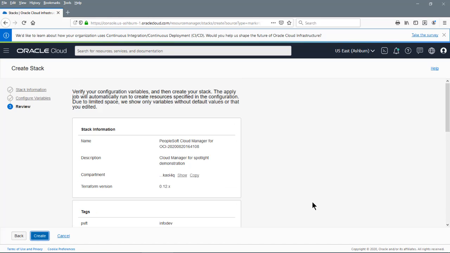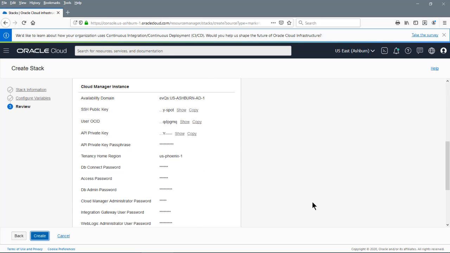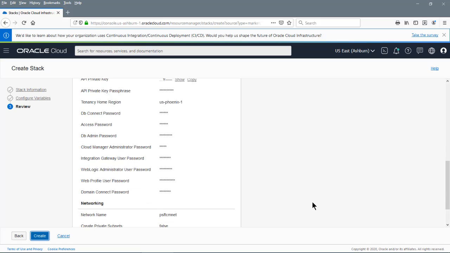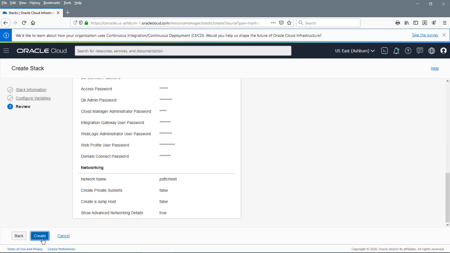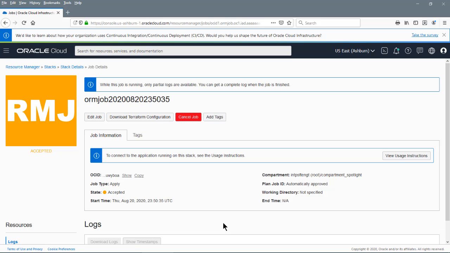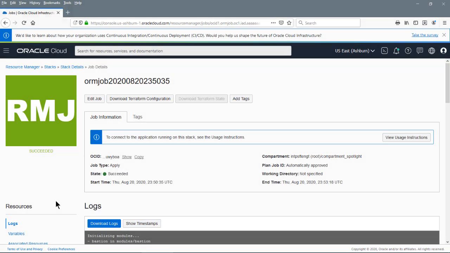When you click Create to start the instance creation, you are taken to the Job Details page in the OCI console with the job in progress. The job status changes to Succeeded after a few minutes, but the process to create the Cloud Manager instance is not complete at this point. You will check the status log in the VM next.